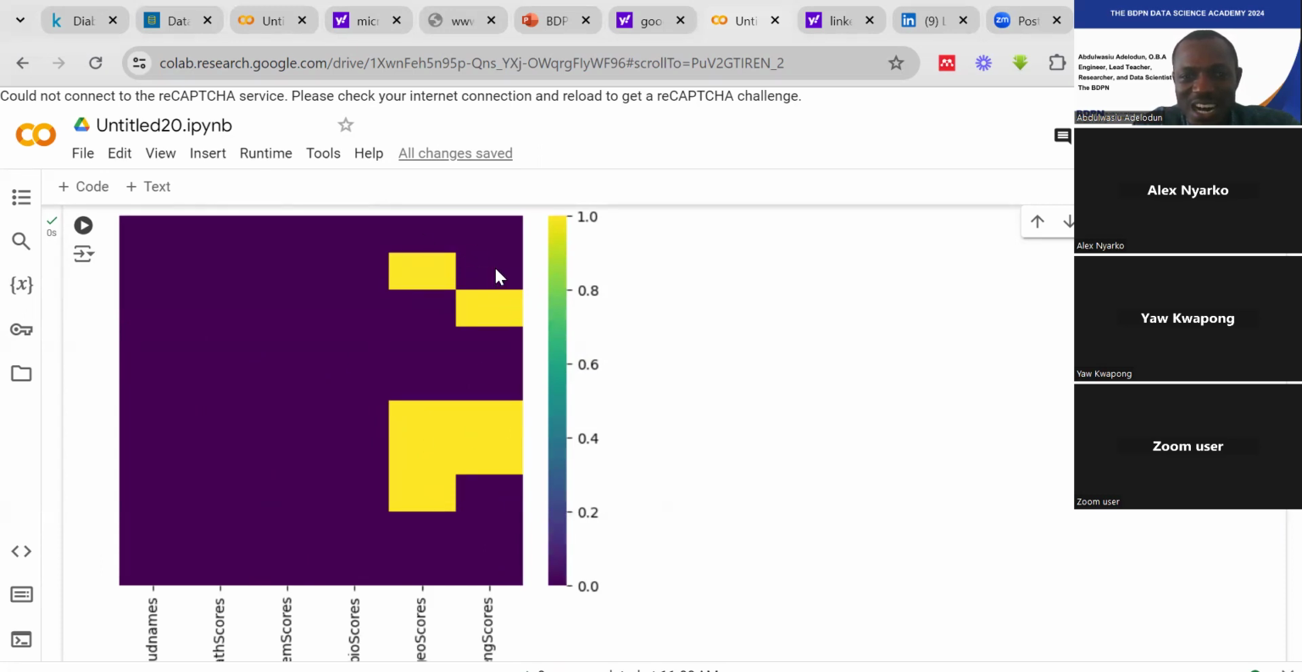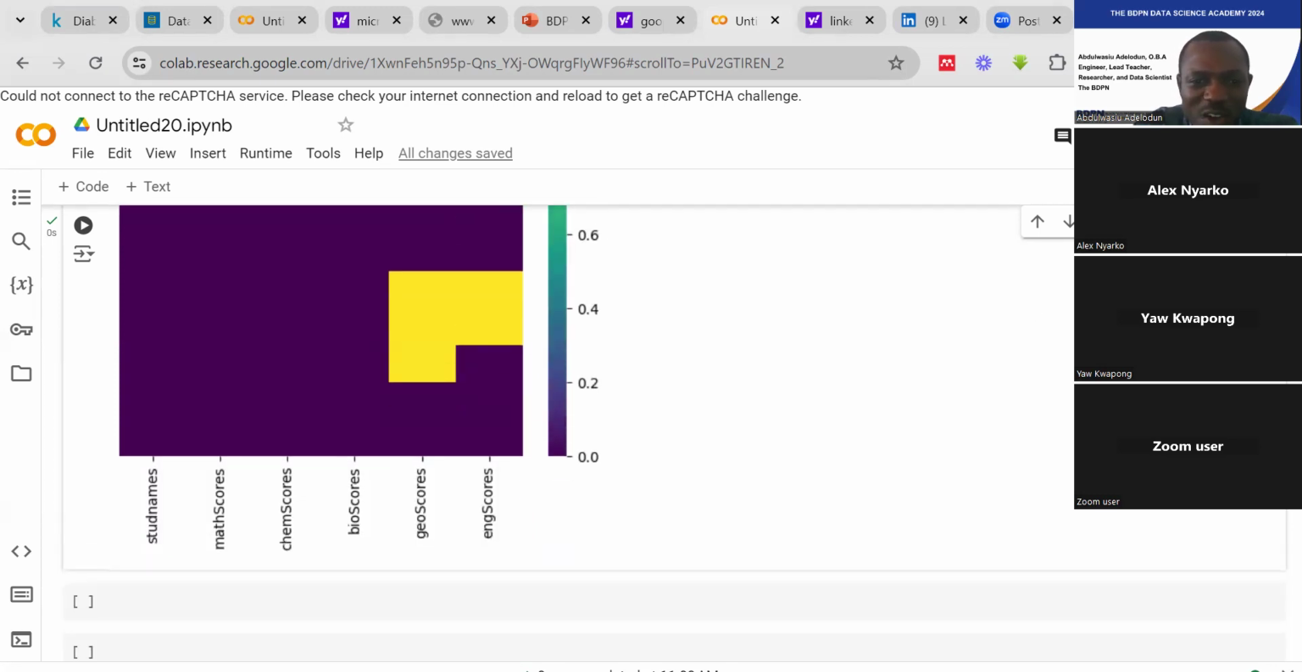This is a non-value, anywhere you have any other color that is different from the background. So when we look at this very well, when we check under your geography score, you have color. You also have color under the English score. It's telling us that when you check very well under geography score, there is NaN. When you check under English score, there is NaN.